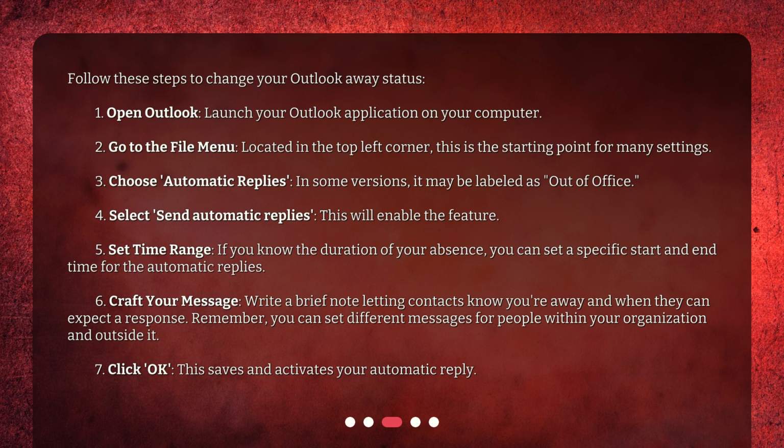4. Select Send Automatic Replies. This will enable the feature. 5. Set Time Range. If you know the duration of your absence, you can set a specific start and end time for the automatic replies. 6. Craft your message. Write a brief note letting contacts know you're away and when they can expect a response. Remember, you can set different messages for people within your organization and outside it. 7. Click OK. This saves and activates your automatic reply.